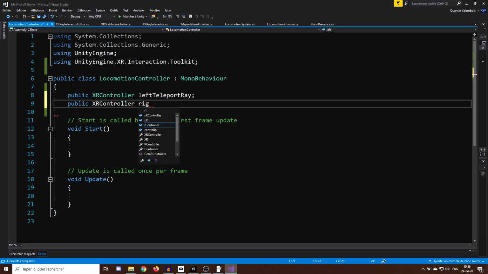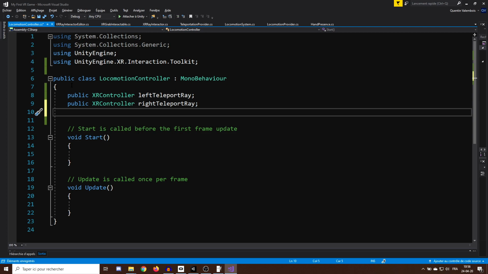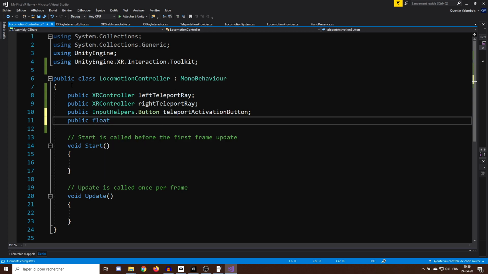Now to activate them, I will need to choose a particular button. So for this, I will create first a public InputHelpers.Button variable called teleport activation button, and then a public float variable called activation threshold. This activation threshold will need to be below the same threshold that we use on the XR ray. So as the teleport threshold is at 0.2, let's set the ray activation threshold to maybe 0.1.